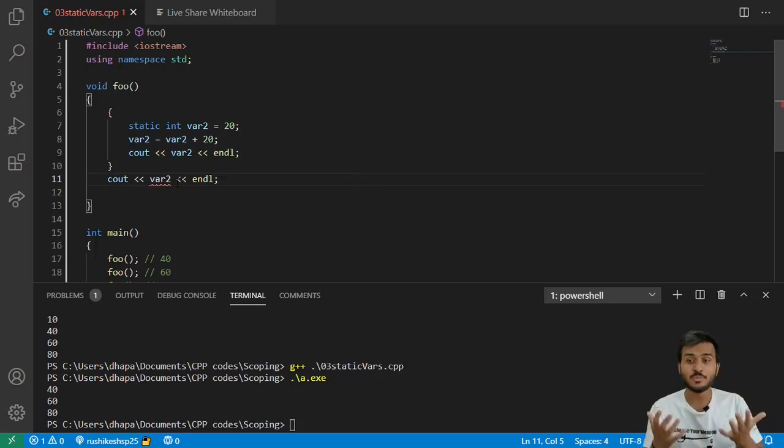So basically the static variable works very similar to a local variable. Its scope will be limited to where you are declaring it, whether you are declaring it inside a function or inside a block. All right, so this is basically how we use a static variable.